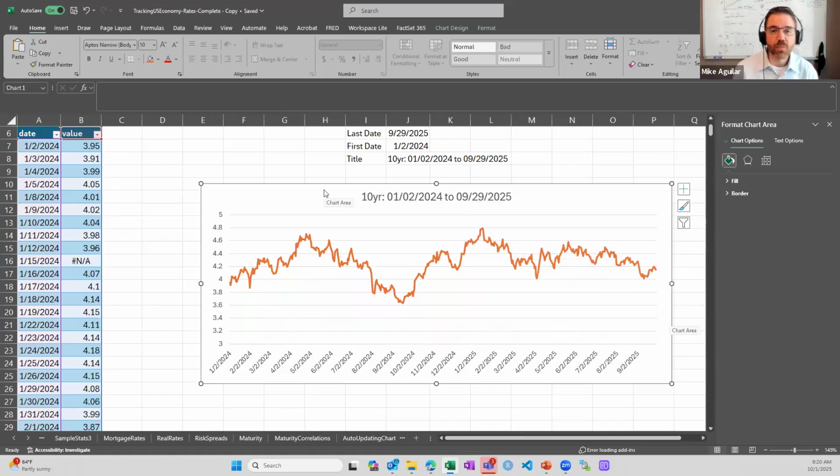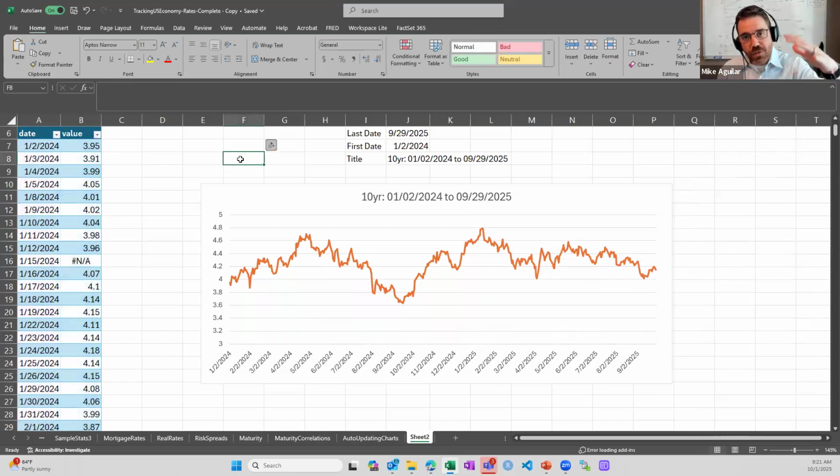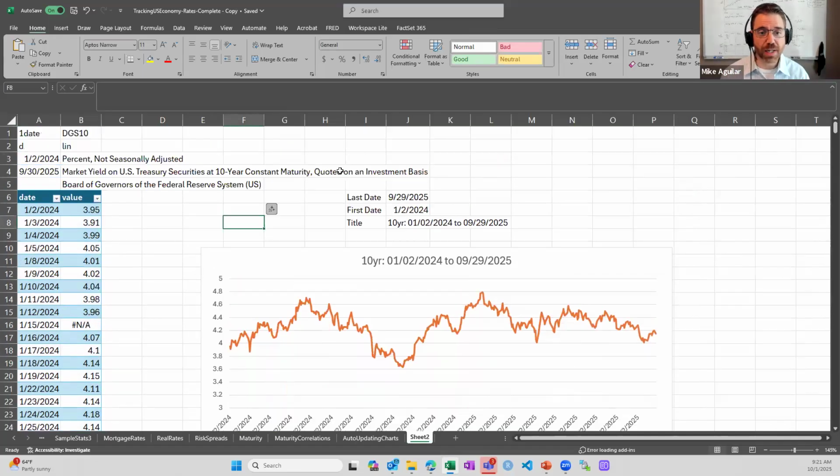All right, so now what we were able to do was create a plot in Excel, connect it to Fred, extend your table so it's auto updating, create a chart that dynamically updates, and we can fill in the gaps. Hope that helps.